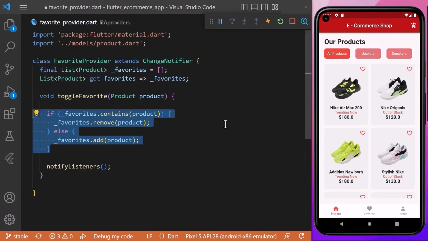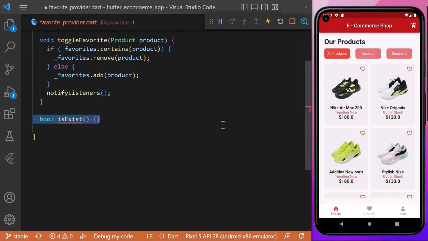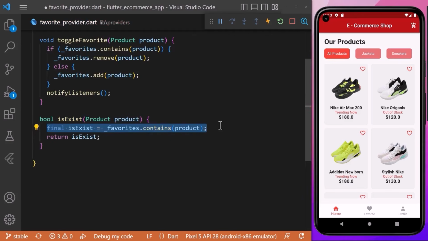Here we will check if our private favorite list contains the product that we want to add to the list. We will simply remove the product, otherwise we will add the product to the favorite list. Lastly, we will also notify our listeners. We will also create a bool type isExist method, which will take a product instance as a parameter and check if the favorite list contains the product. If the favorite list contains the product, it will return true.